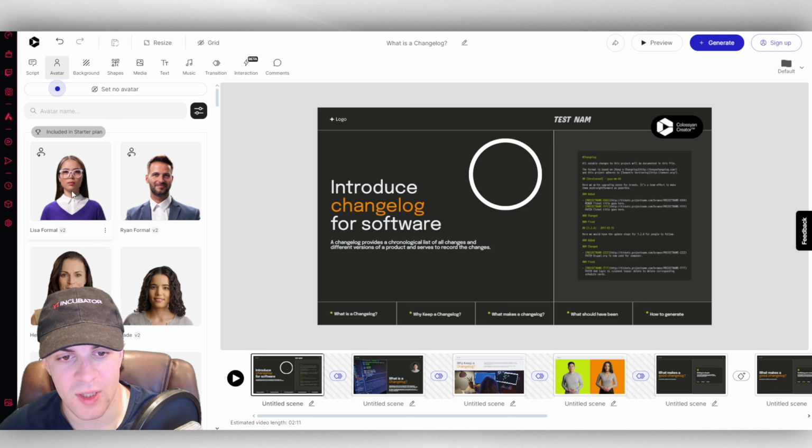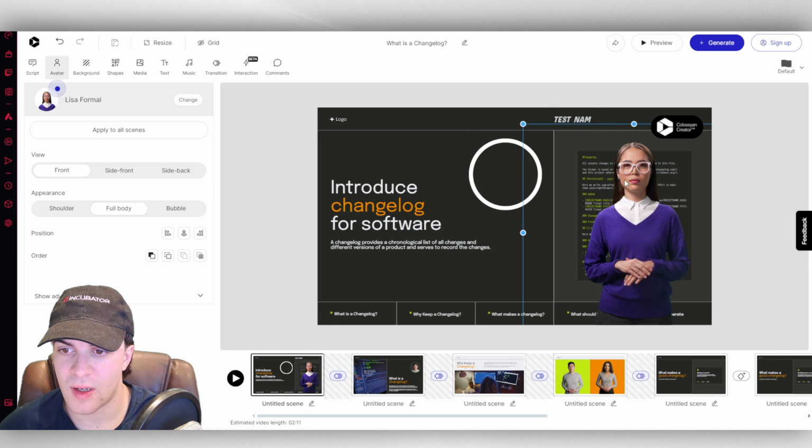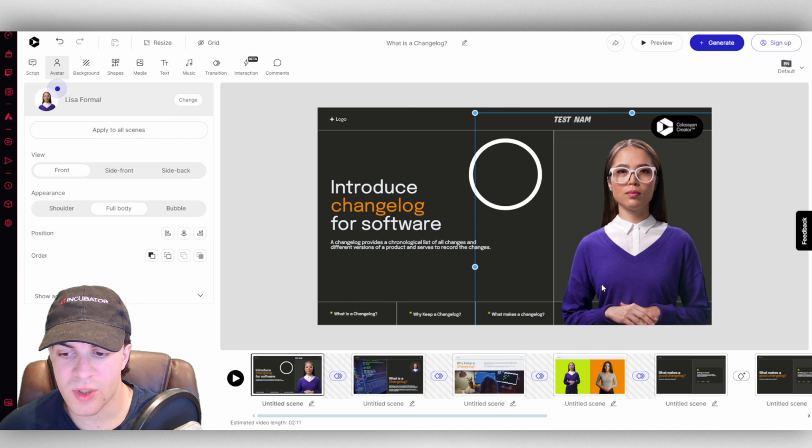So let's say we want this one here. We can select it and put it over here. And let's say we just want to delete this and we want the avatar just to be here. We can put her in here and resize it. Let's say we want it like this. And then on here we can apply to all scenes if we want to. So this is going to change on all scenes.